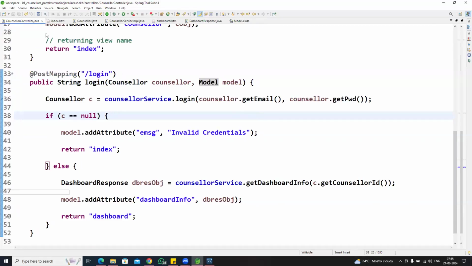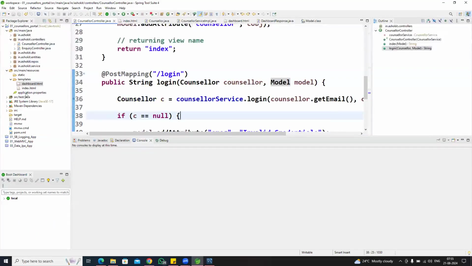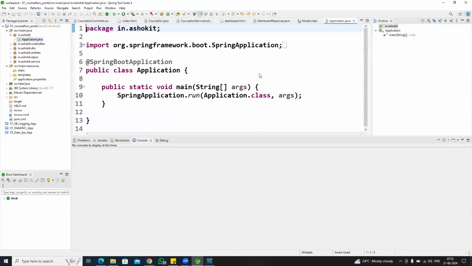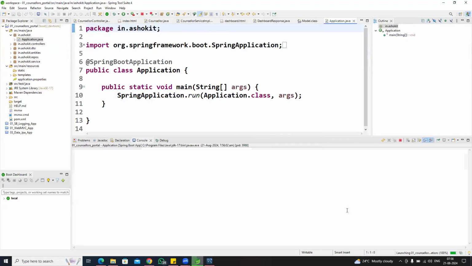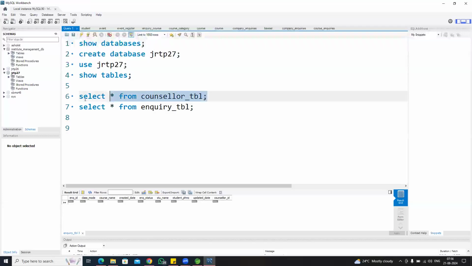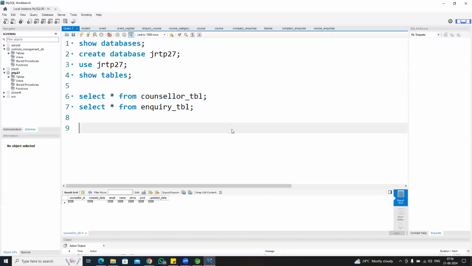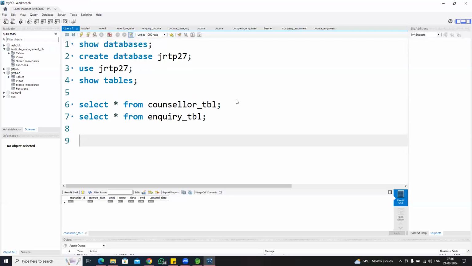Now let's try to execute it. After execution, if anybody is not able to understand, let me know and we will discuss. Debug as a boot application. Currently, definitely invalid credentials will come because we don't have any data in the database, guys. Registration is not completed. We need to implement the registration functionality also.